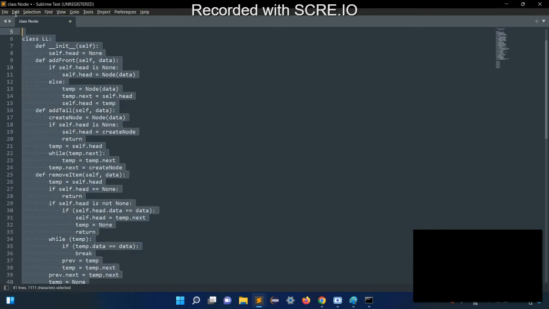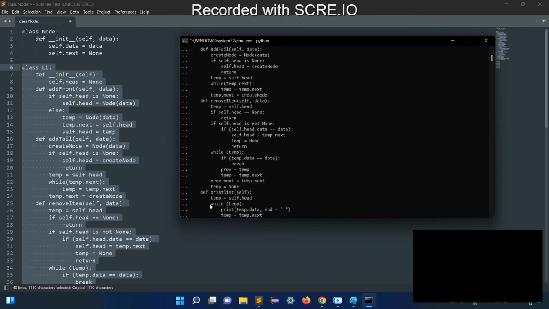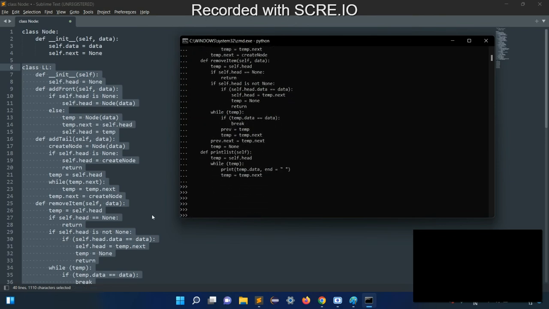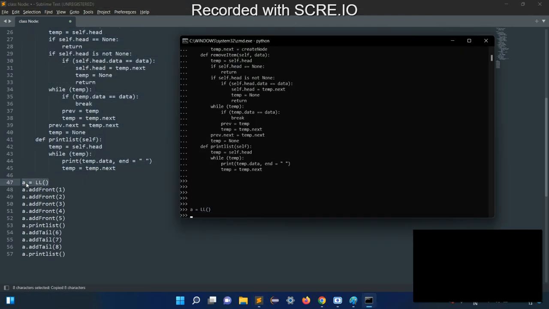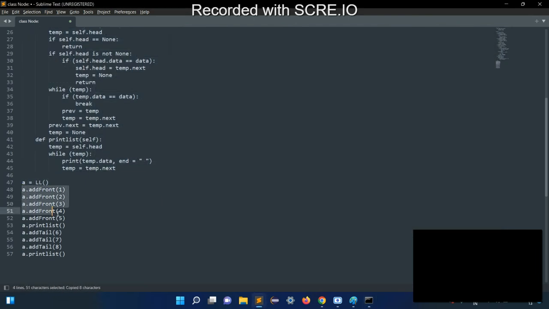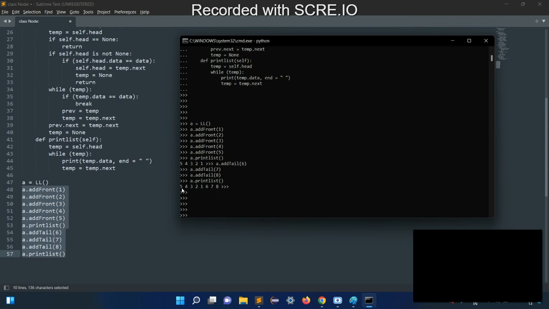Now let me copy paste this LL class, that is the linked list class. This is also created. Now let's create an object and add the elements. I'll just copy paste the entire thing here. So this is the output. The current linked list is 5 4 3 2 1 6 7 8. Suppose we want to delete 2. So what do we do? a.remove_item(2).